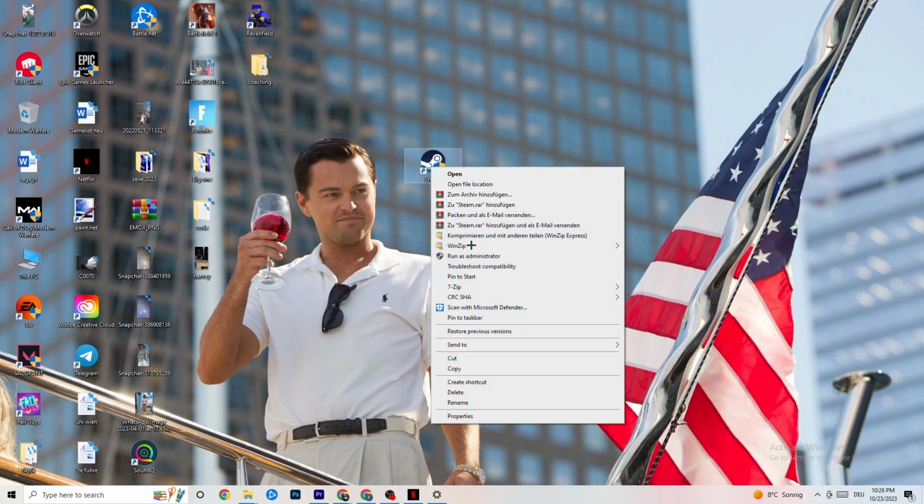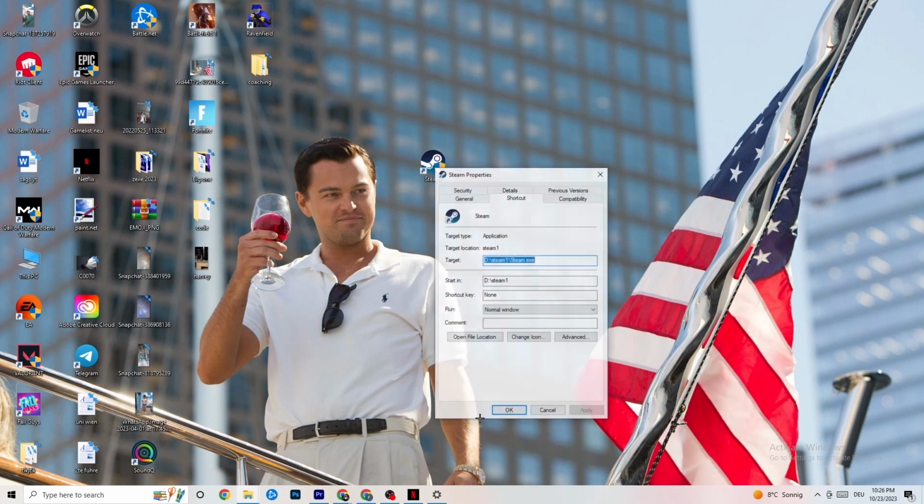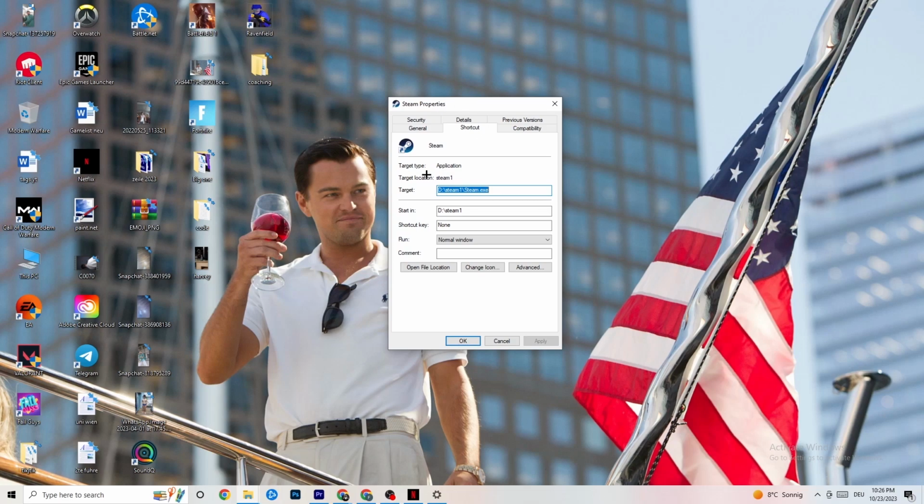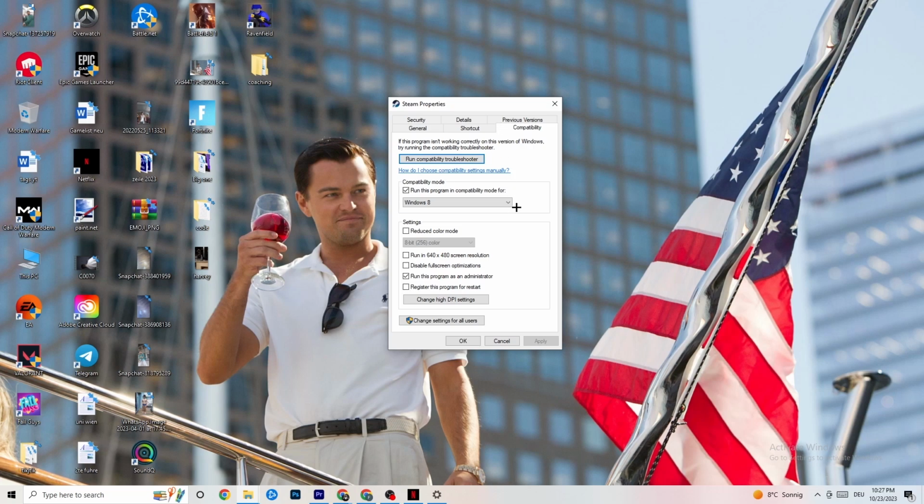You're gonna go to the very bottom where it says properties. Once you hit properties, this tab will pop up. You're gonna stay on shortcut, but afterwards go to the right side where it says compatibility. Now, as you can see, I have some settings and I want you to simply copy them. So let's quickly run through it. Compatibility mode, you're gonna enable that. Afterwards you're gonna hit Windows and search for the latest version of Windows. For me it's Windows 8, but you could also have Windows 10 or 11.